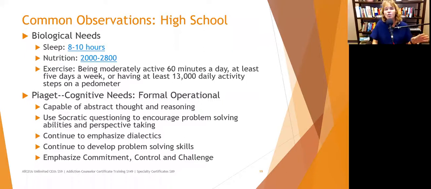In high school, they are capable of formal operational thought, so they can use abstract thought and reasoning. Hypothetically, if this were to happen, what would be the outcome? Hypothetically, if I decided to do this, what would be the potential consequences? And can I live with the fallout from that?